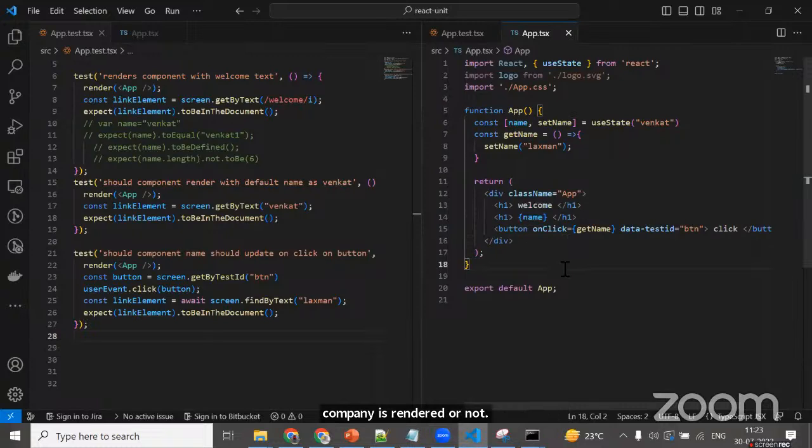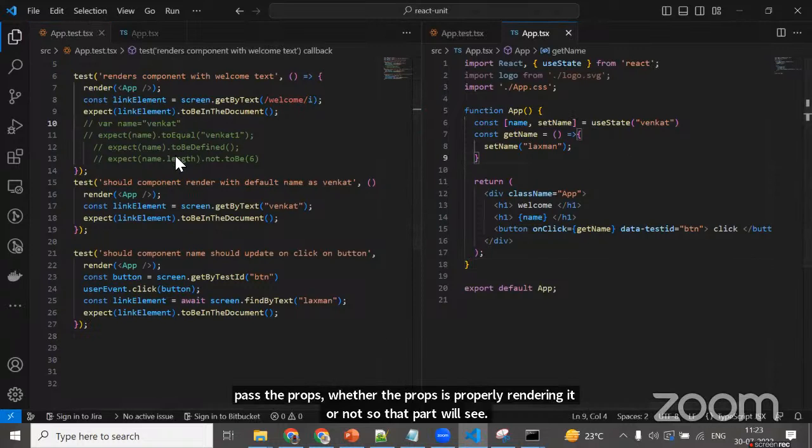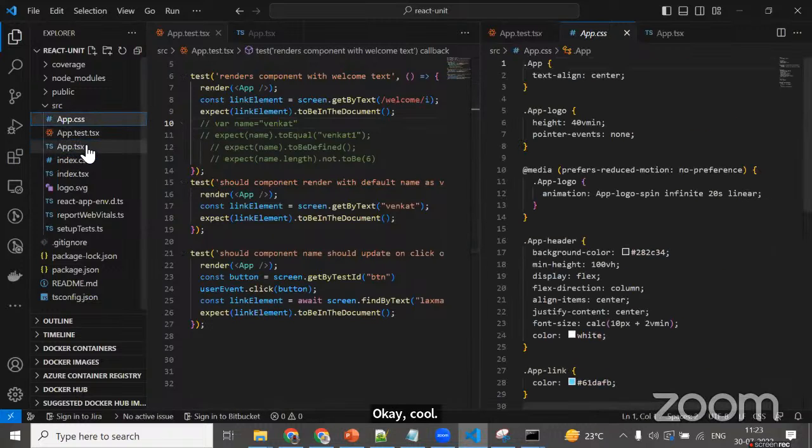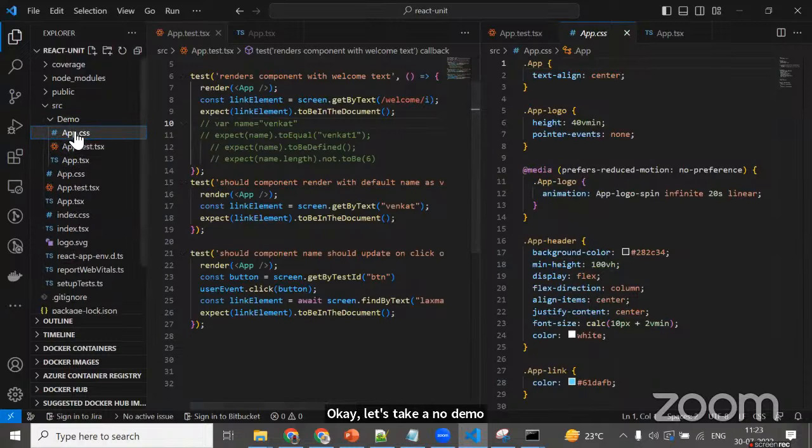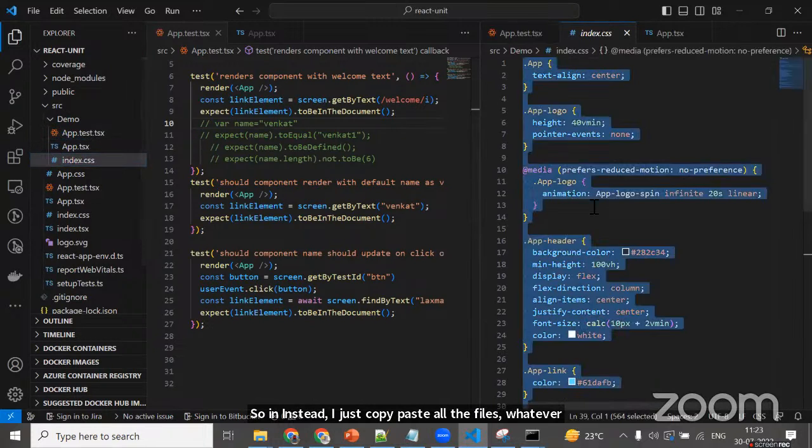Now let's go to a nested component. That means we'll take one nested component and pass the props, to see whether the props are properly rendering or not. That part we'll see. Okay, cool. Now let's take a demo component. Inside demo, I just copy pasted all the files that came with the index. Sorry, app. I'm removing all the stuff.